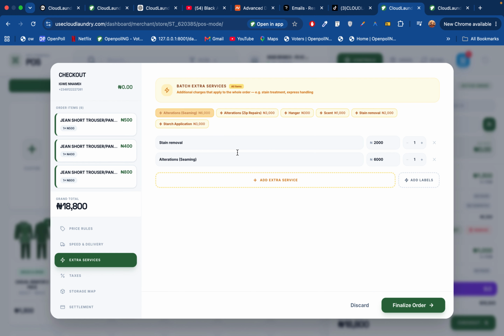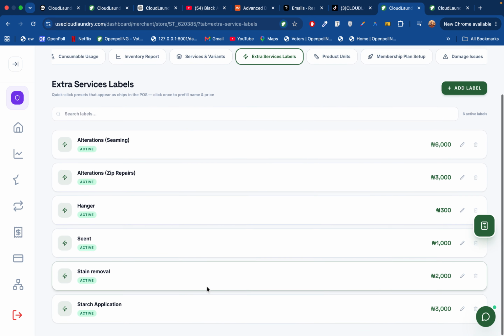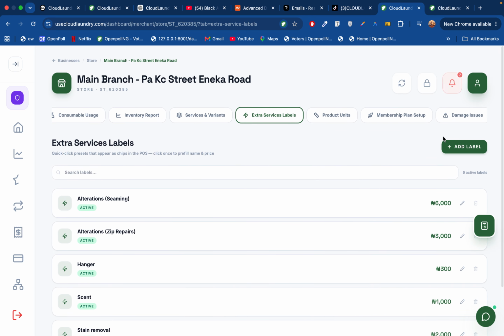Now for alteration, you can also, and note that all these things are customizable. These are just labels that you can change at any point in time. If you want to add a new one, you can click on this add labels. Once you click on add labels, you can edit all these and you can still add your own.